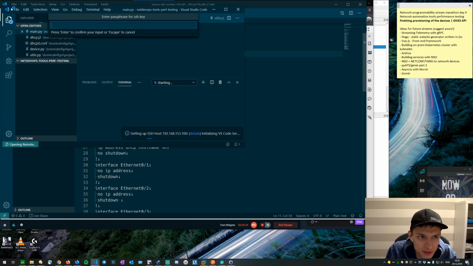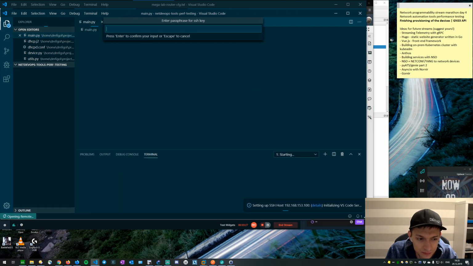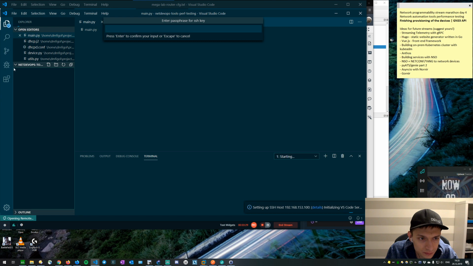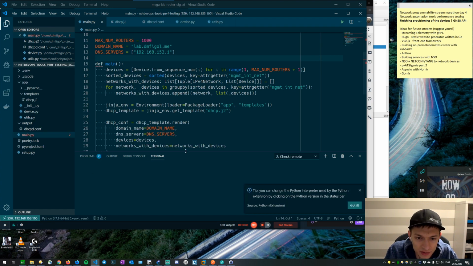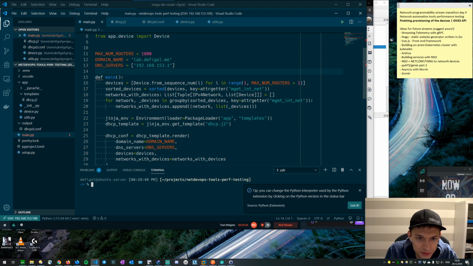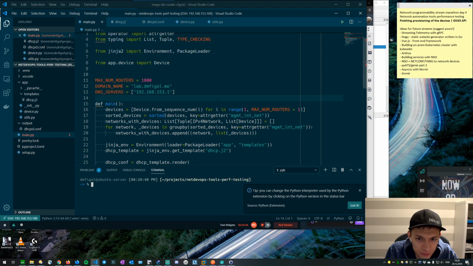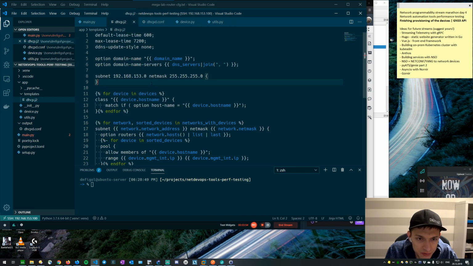I'm using VS Code here to remotely connect to my server. Right, so I built this Python app that does this. It first creates these devices based on the total number, and they are just abstractions with classes and stuff. Then we have the DHCP Jinja template.